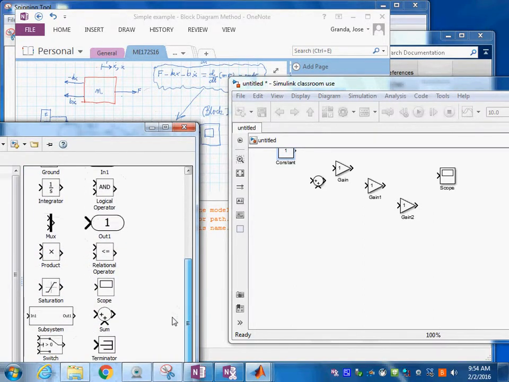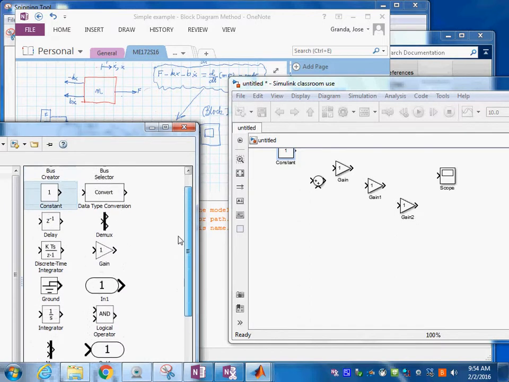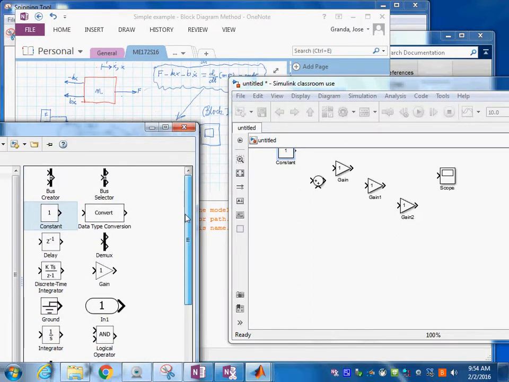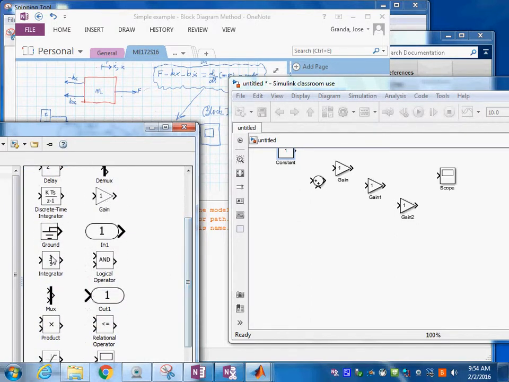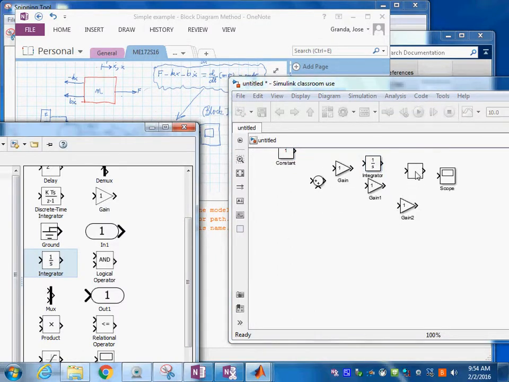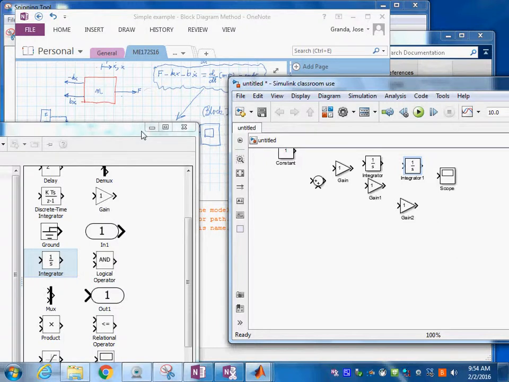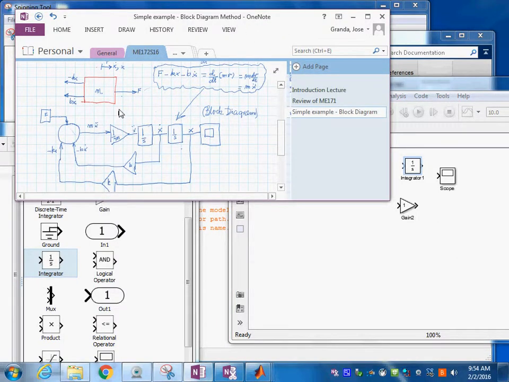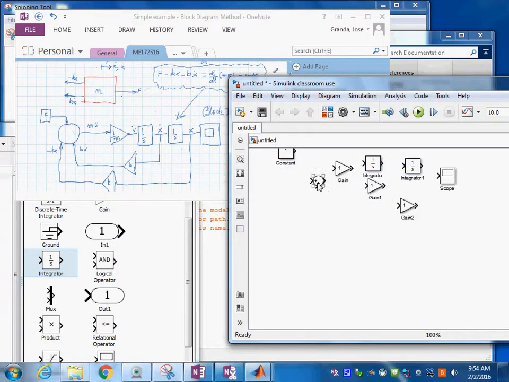We need the integrators. Where are those? They're right here. We need a couple of these. So what I'm saying is we need the elements that are in here, so these blocks. What we're going to do is start with the summation point.